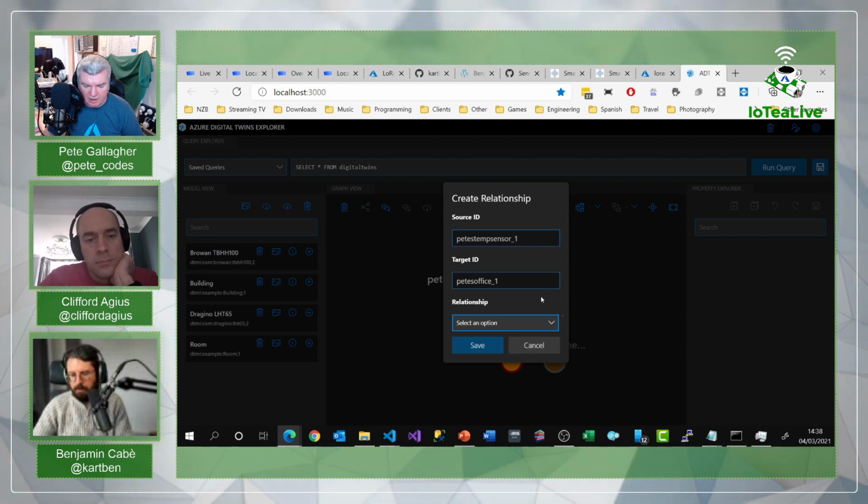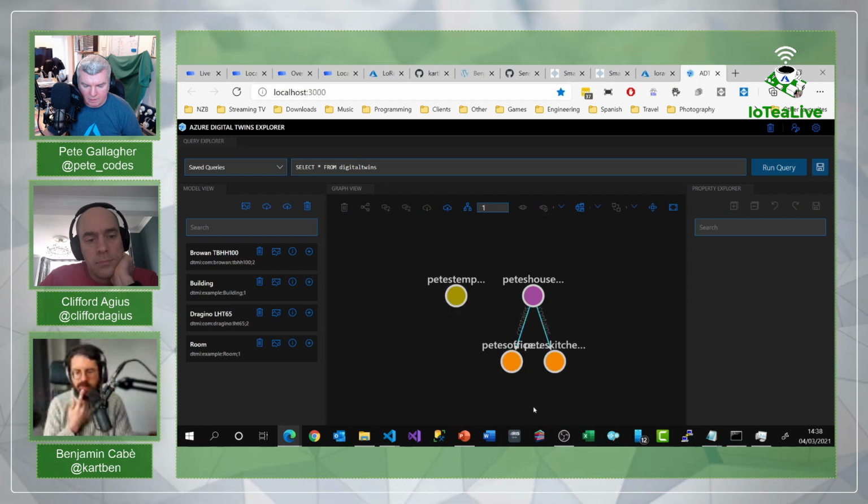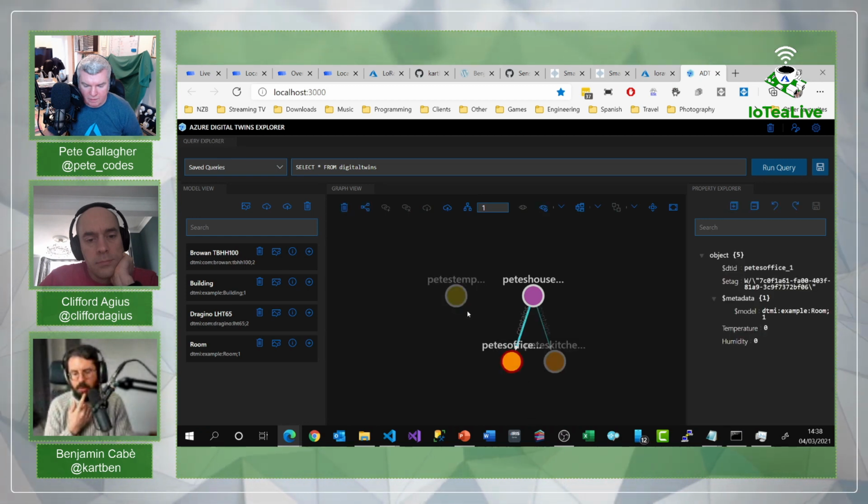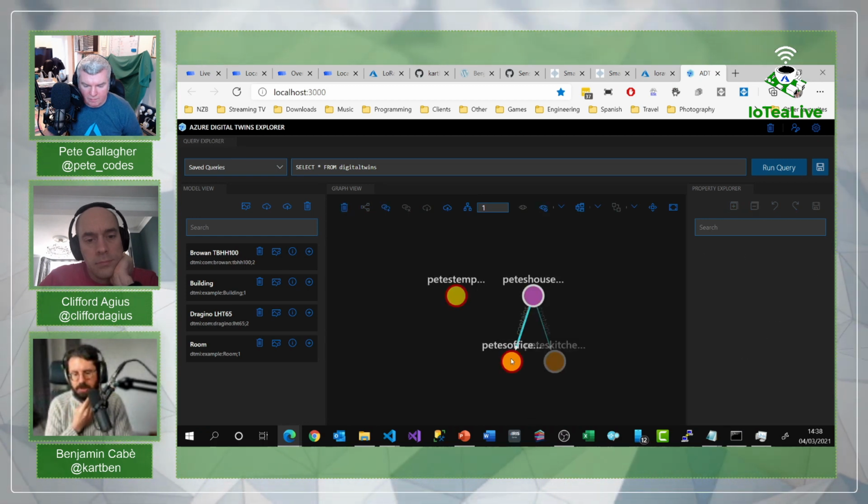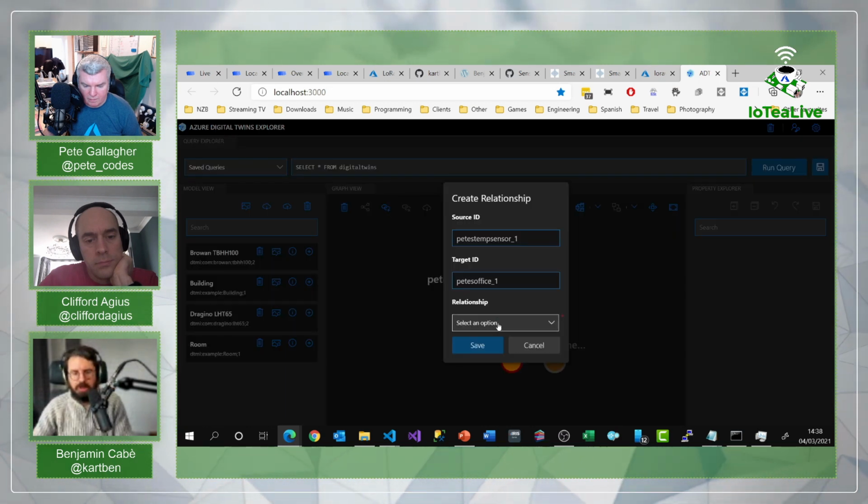But interestingly, you need to select, the order actually matters. It should be this one first, which can be confusing. And just by the way, this tool is nice. I really like the Azure Digital Twins Explorer.